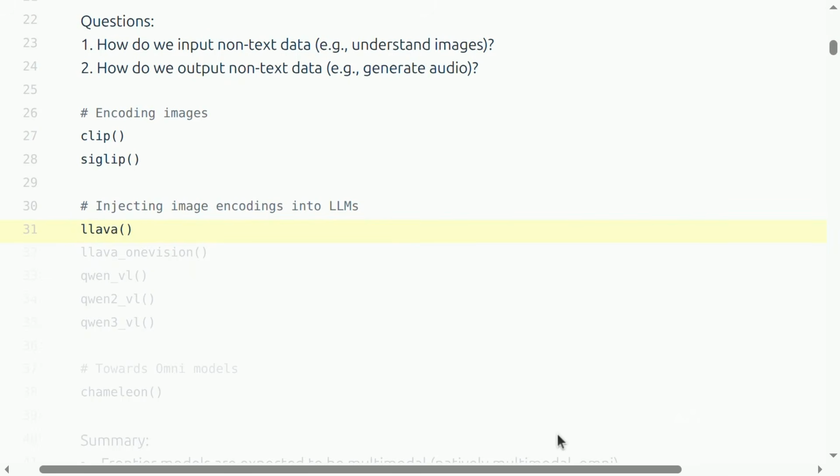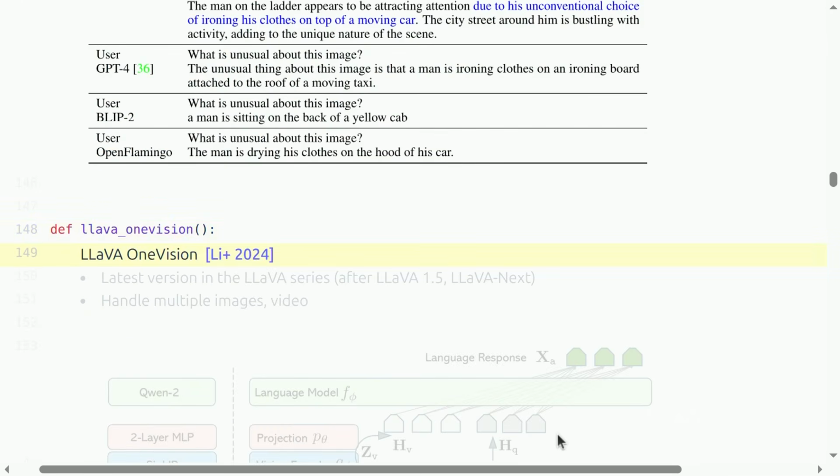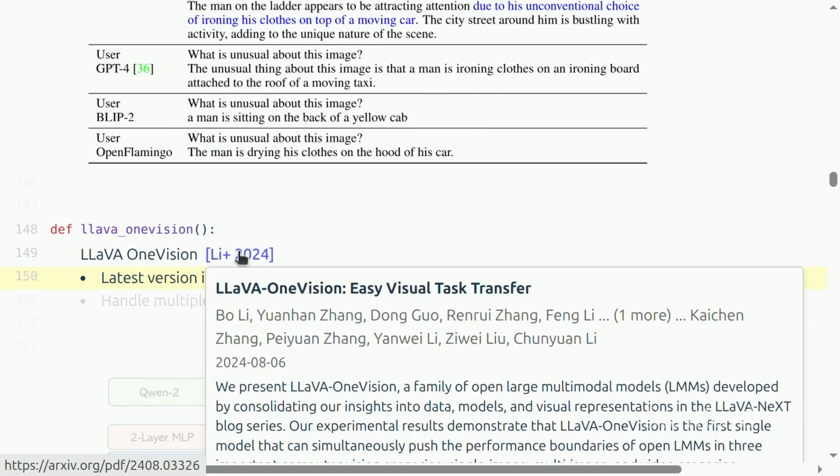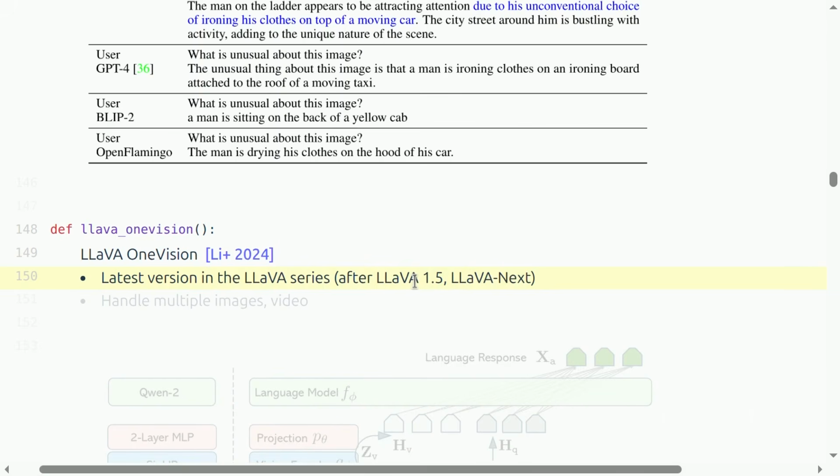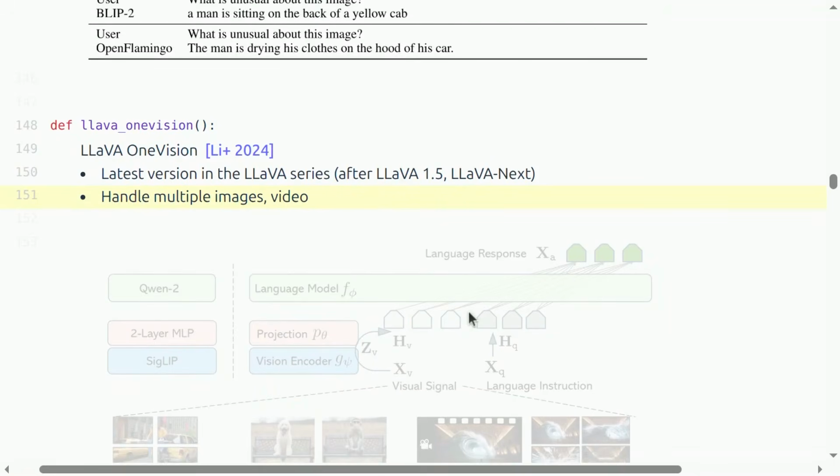Okay, so that was 2023, and I'm going to skip forward to Lava 1 Vision, which is 2024. There was a sequence of papers after the Lava paper came out: Lava 1.5, Lava Next, and the main one, but I'll capture all of these innovations in what I'll describe next. The main thing that they did is essentially the same recipe, but they were trying to be more ambitious in terms of the types of multimodal applications they could do. So they were able to handle multiple images and videos.